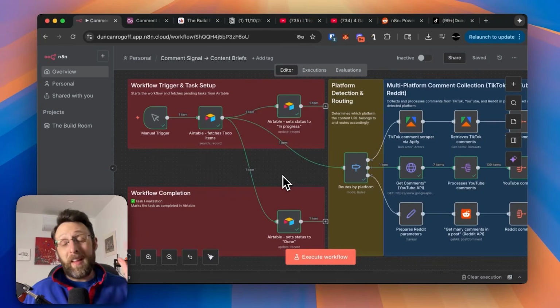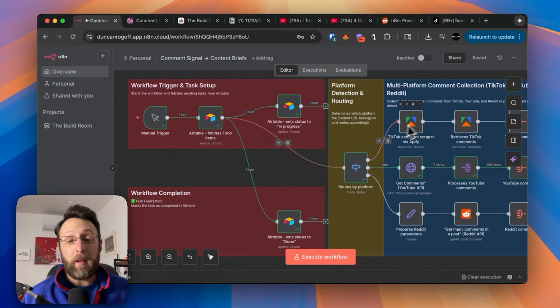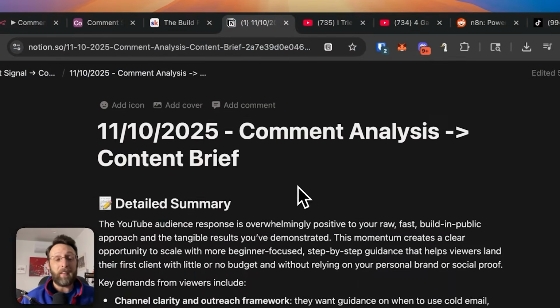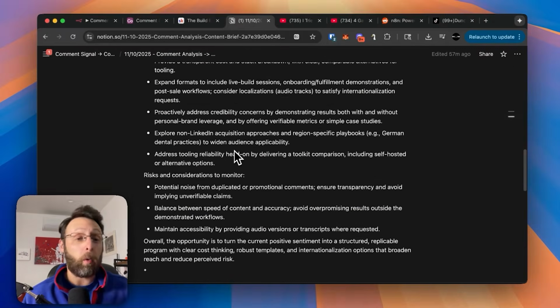This AI automation takes internet comments and creates a complete content strategy for you or your social media team in just a couple of minutes. So now you never have to worry about what content to create next ever again. You can take comments from TikTok, from YouTube, and even from Reddit to generate a complete content strategy, including a summary of what people are actually talking about on your posts or posts of other people.